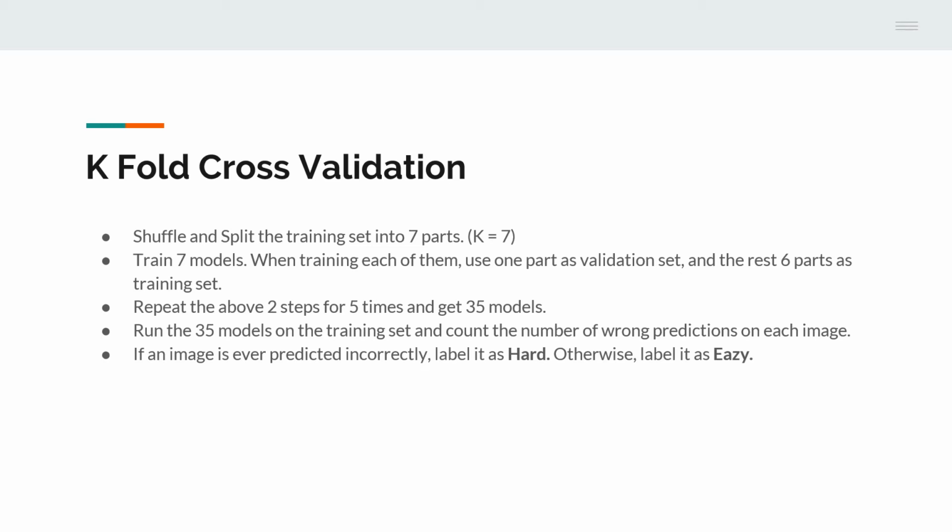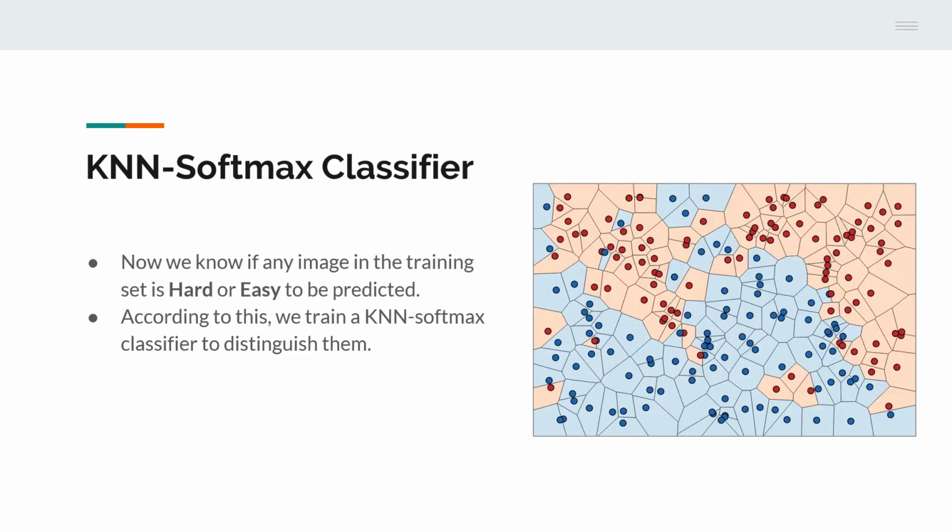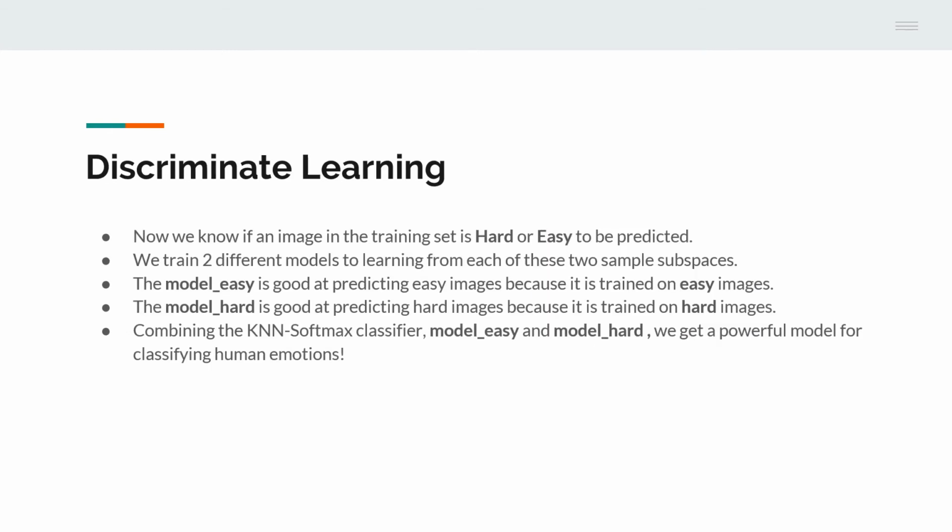We run the 35 models on the training dataset and count the number of wrong predictions on each image. If an image is ever predicted incorrectly, we label it as hard, otherwise we label it as easy. Now we have the image and the label of hard or easy of this image. So according to this, we train a KNN softmax model to distinguish the image belong to hard class or easy class. We then use our KNN classifier to classify images into easy and hard.